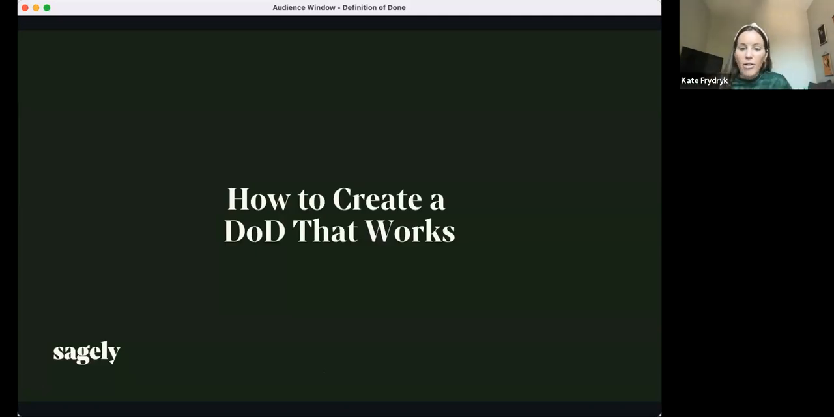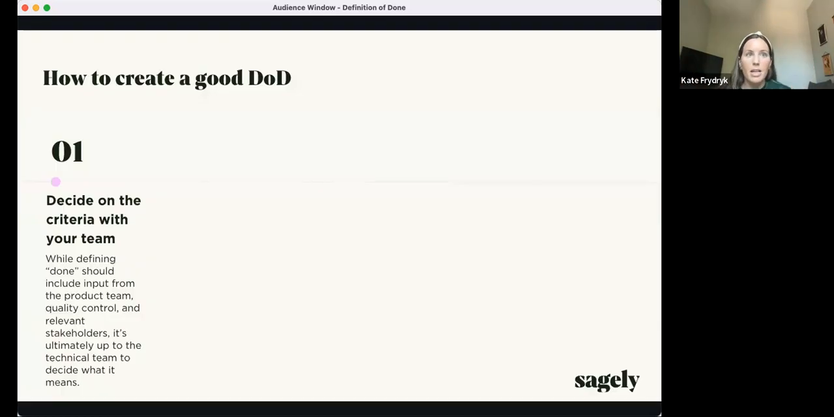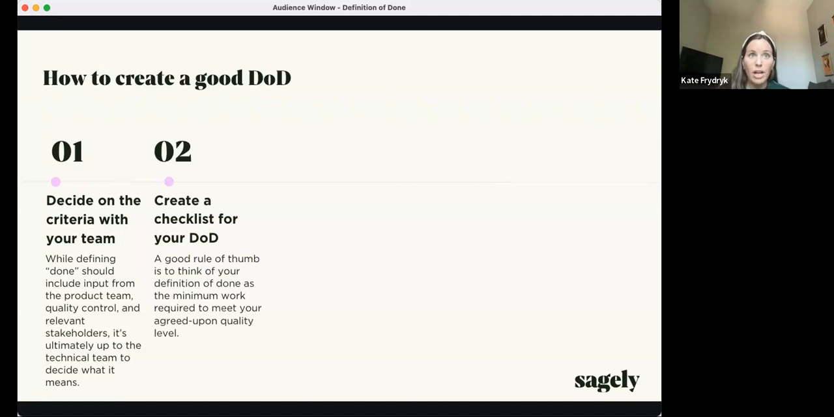So how to create a definition of done that works. It's not very hard. It's collectively decided upon by the team. So the first step here is deciding on the criteria with your team. While defining done should include input from the product team, so your QA, if you have that, we contain QA to our own balance team right now, or our stakeholders, it's ultimately up to the technical team to decide what it means.